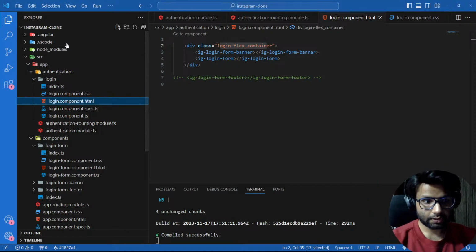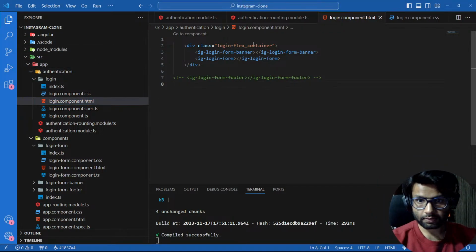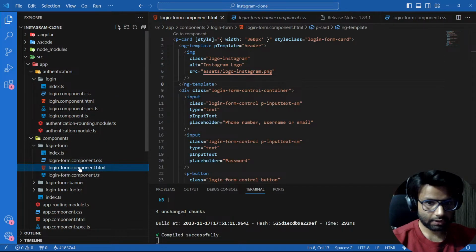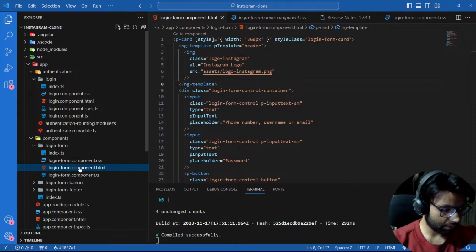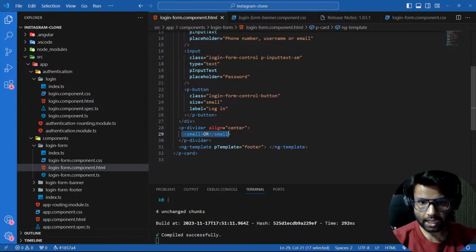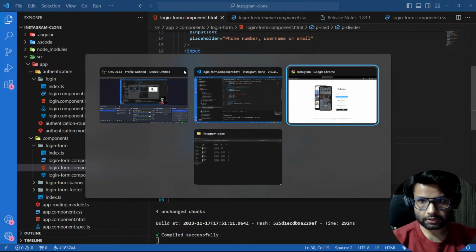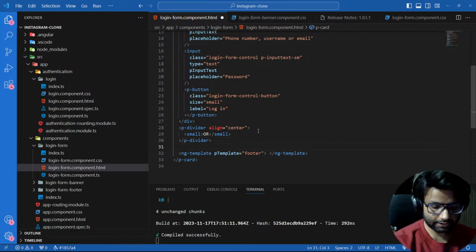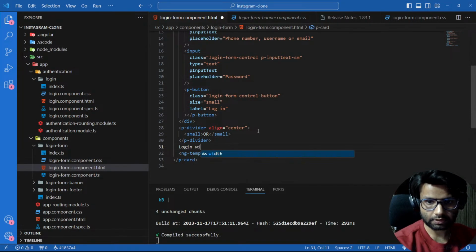Now another thing is the login form. This is my login form. Let's go to the login form directly. And here we have this login form. Now what I need, inside this login form where I have this B divider, is exactly two things: login with Facebook. So let's have this thing, login with Facebook, just like this.